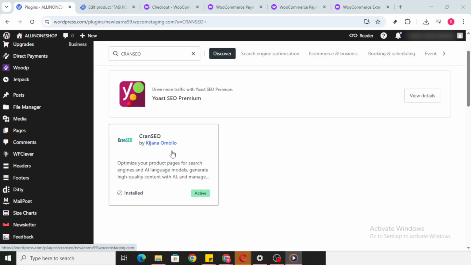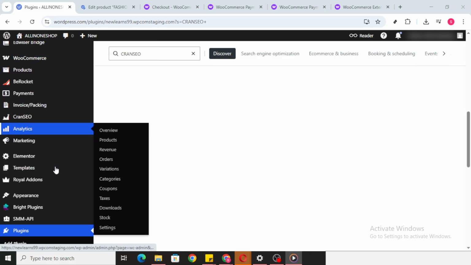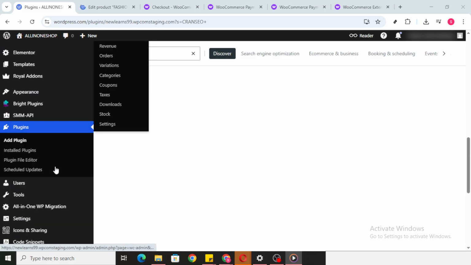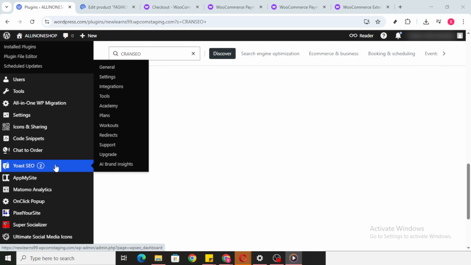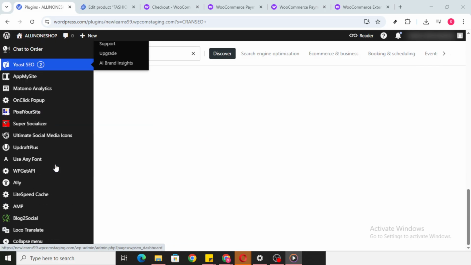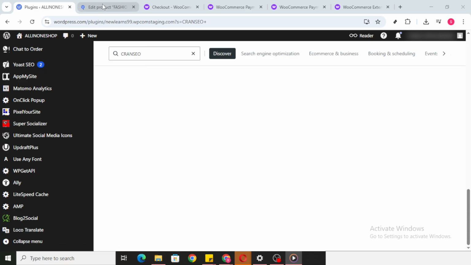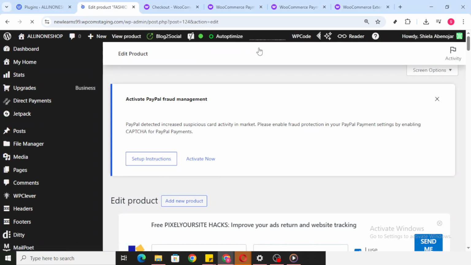Next, head to Products in your dashboard and choose any product you want to optimize. Click Edit to open the product editor. Scroll until you see the SEO panel or scorecard. Your goal here is to turn those markers into checks. If anything shows an X, it means the item needs attention.